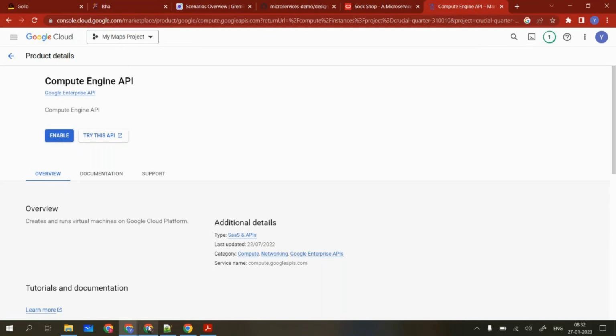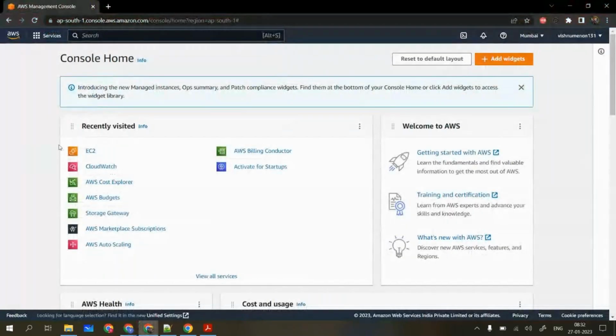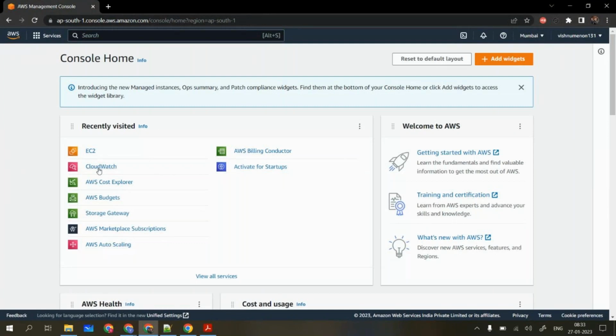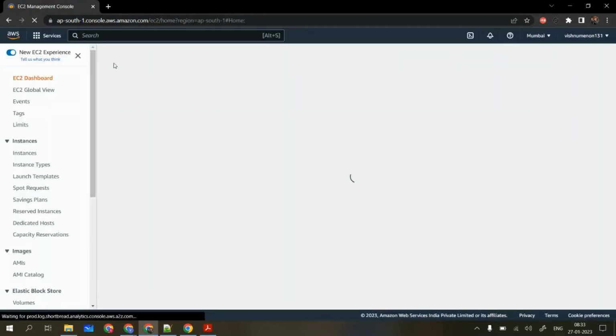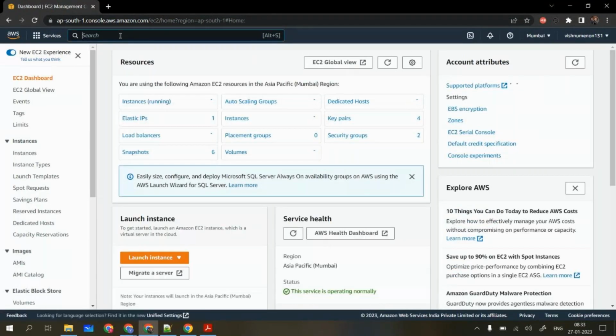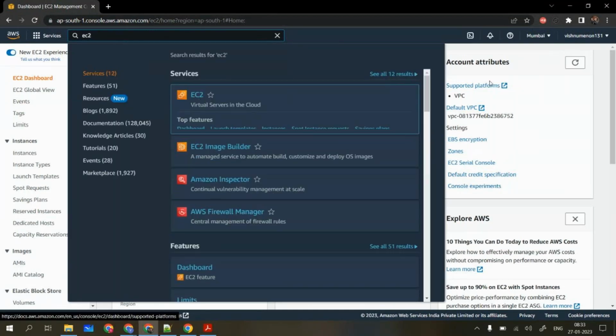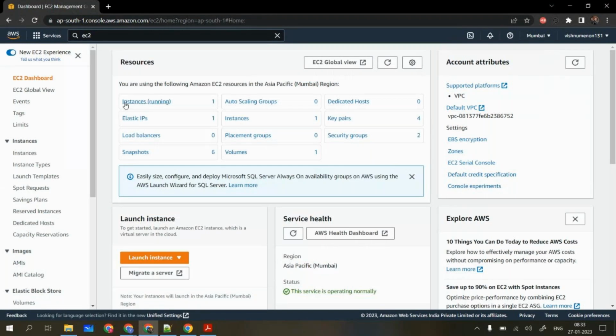So now coming to AWS, since we will be using AWS, I will be creating an EC2 instance. Once you are in AWS, you will land on this page. Click on EC2, or if you don't see that option, just go to the search bar and type EC2. You can see that option. You click on that. Now here, just create and launch instance.